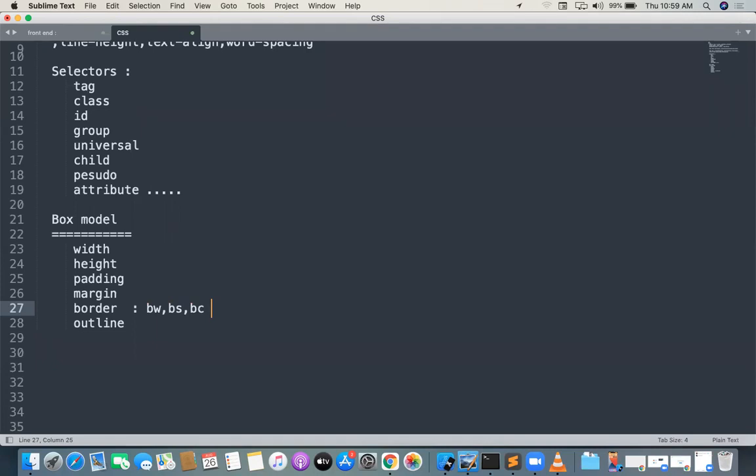And outline is also the same. Outline also has three things. What are the different kinds of outline properties? Outline width, outline style, outline color. Outline is what? Extra decoration. Border is simple decoration, outline is extra decoration. So width is horizontal space, height is vertical space, padding is inner space, margin is outer space, border is simple decoration, outline is extra decoration. Right? So let us do the box model program once again, then move to another concept in CSS.